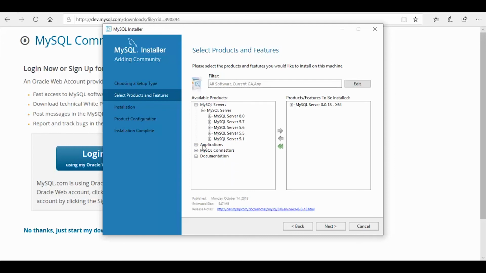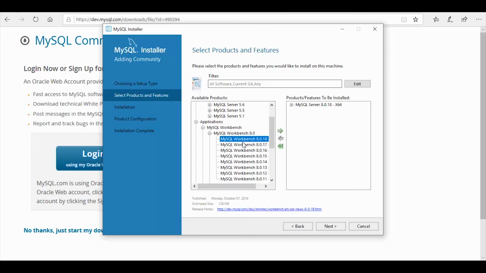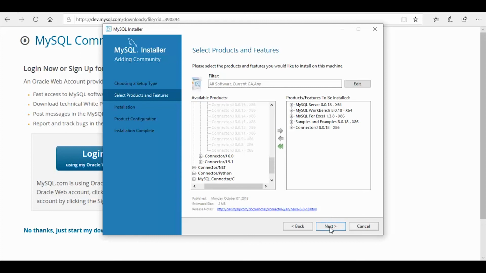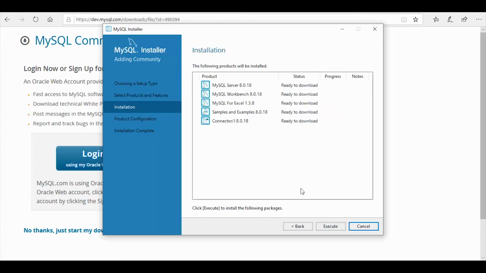Next, I want to download some apps here. One of the apps we want to download is the Workbench, and this is version 8. Click on the one you want, the latest one, and click on the arrow to move it to this side. So now click next. After selecting the items that you want, I added more than we need, but the main things are MySQL server and MySQL Workbench.